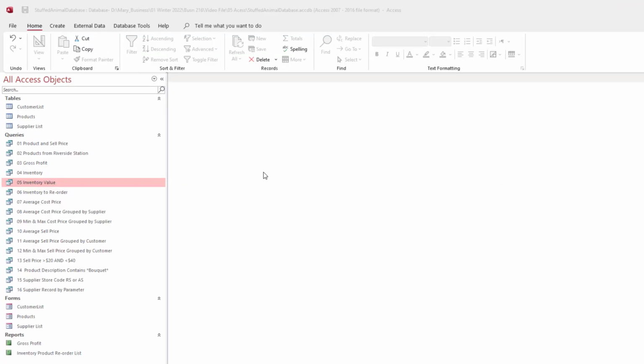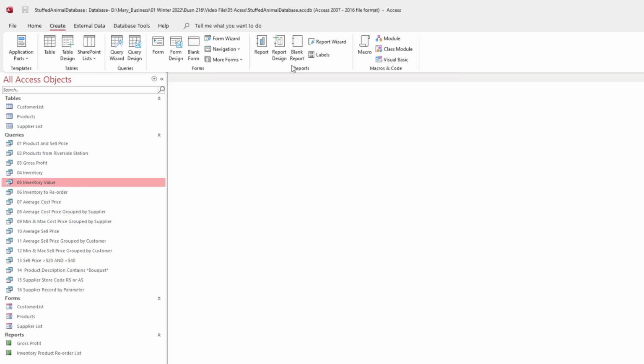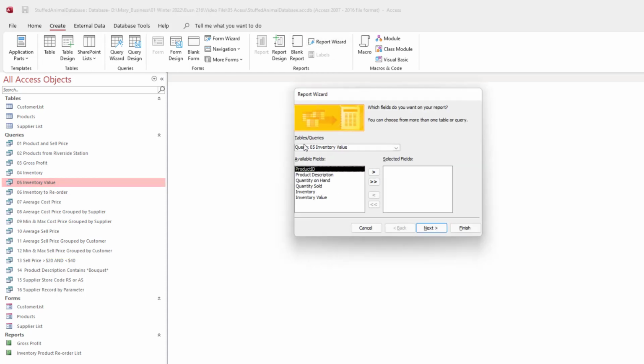Our third report is our inventory value report. So making sure that the inventory value query is selected. And then on the Create tab on the ribbon, click on that. And Reports group, click on the Report Wizard button. So we are making sure that the inventory value query is selected. And we will use all the fields. So I will click on the double arrow to move all those fields to the selected fields. And I will click Next.